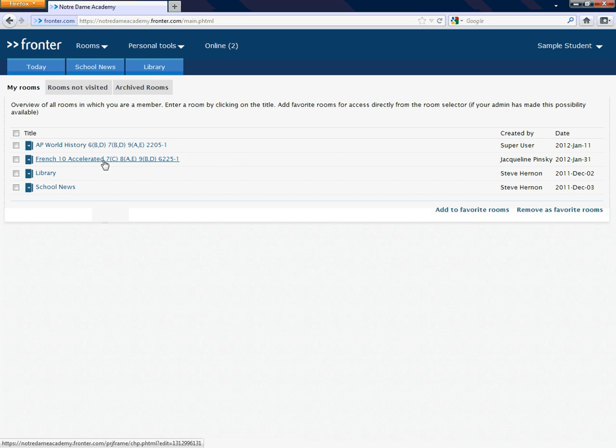Now what we want to do to make these favorite rooms is click any room we want, just check the checkbox there, and go over here and say add to favorite rooms. When you do that, it shows you a little favorites here, so you know it's a favorite. You also have up here other options. You could look at rooms not visited this way. You could look at archived rooms, which we don't have any of yet, and rooms not visited. This student hasn't really been to any rooms yet. And then my rooms, including the favorites.